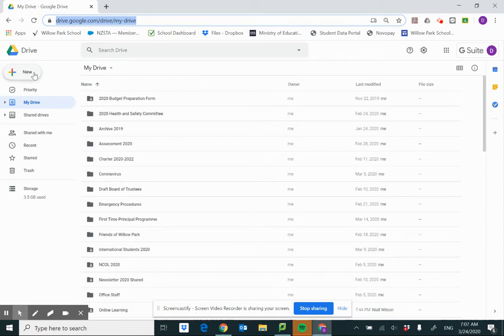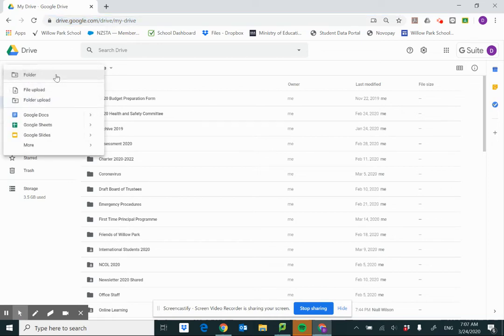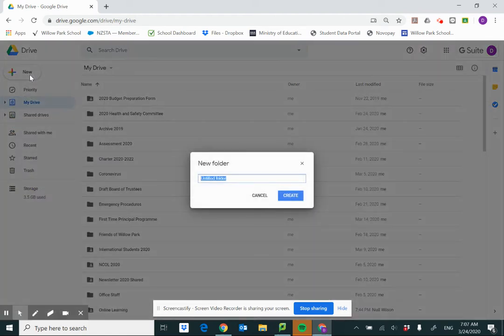If you go to the left-hand side, you can see there's a big plus button where it says New. If you click on New, there's some options there. You want to create a folder. So at the top, it says Folder. I click on that, up it comes. You've got to name your folder.